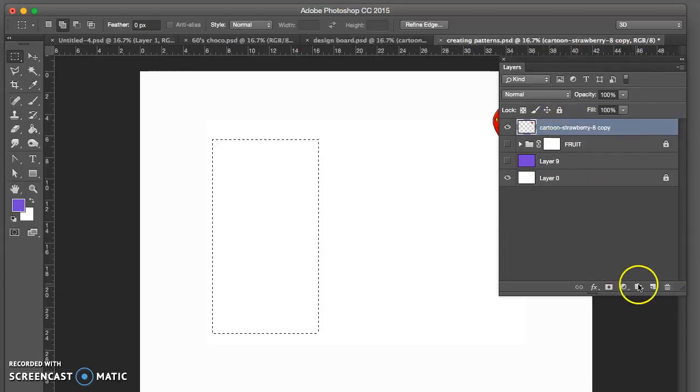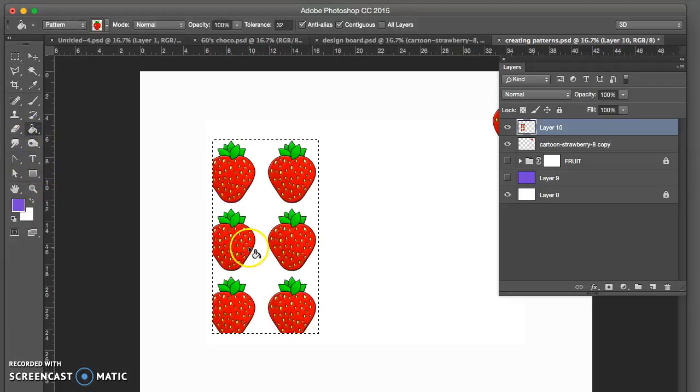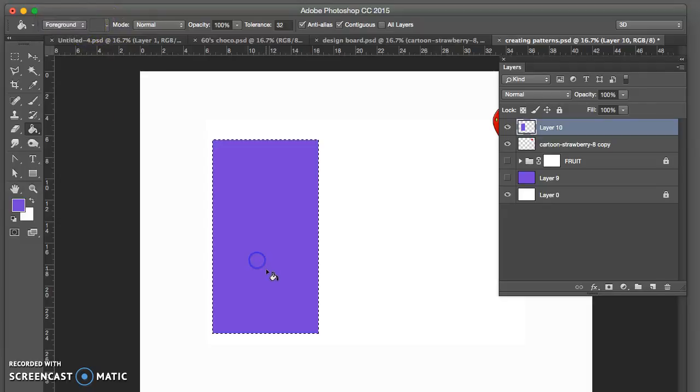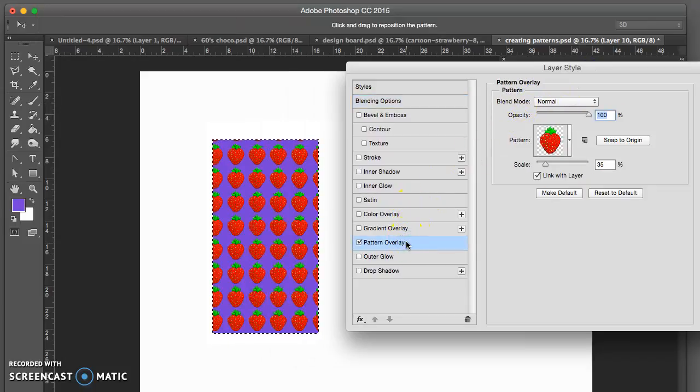So again, I'm just going to bin this. I need to put something in there. So it can be a color, for instance. Let's just put in that purple. Go back to foreground color, put in that purple again. And then, instead of using this pattern tool up here, I'm going to put the pattern in through the pattern overlay. When you're using styles, always remember it's not just the tick.